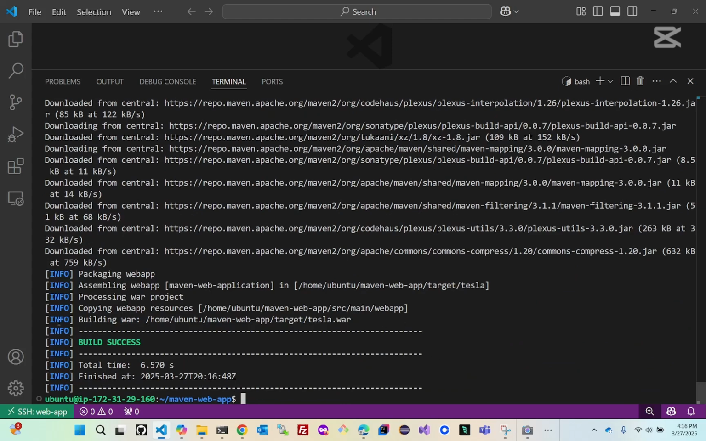And if you look at this line, it said building war. And look at the final product, Tesla.war. That is the name of the artifact. So the name of the artifact is Tesla.war, and it's inside the target folder. And that is what I wanted to explain when I deleted the target folder the other time. So when you run Maven package, Maven is going to build the artifact and keep it in a directory called the target folder.